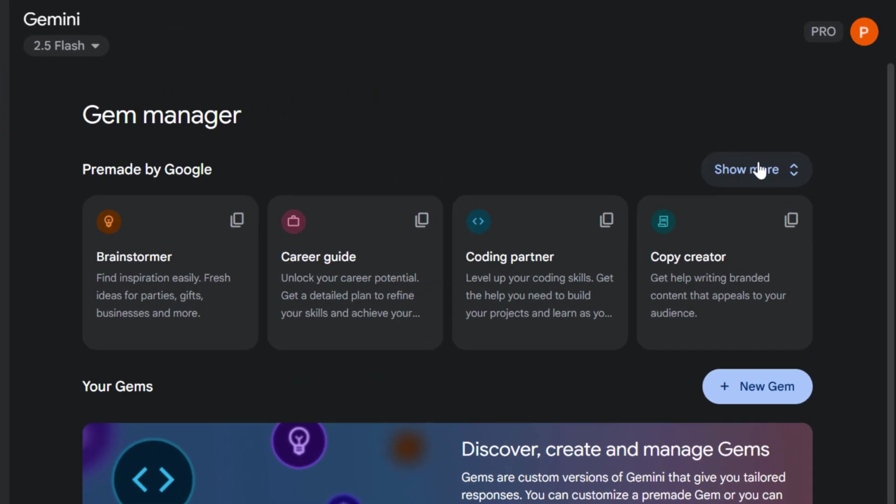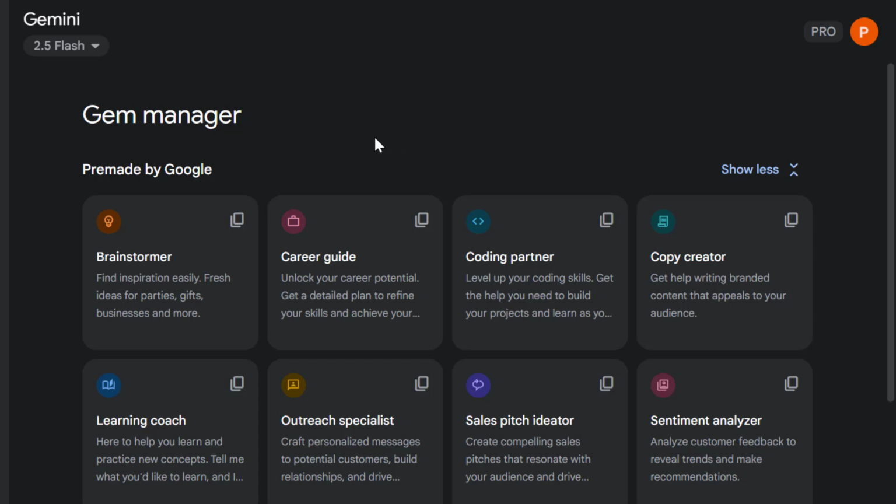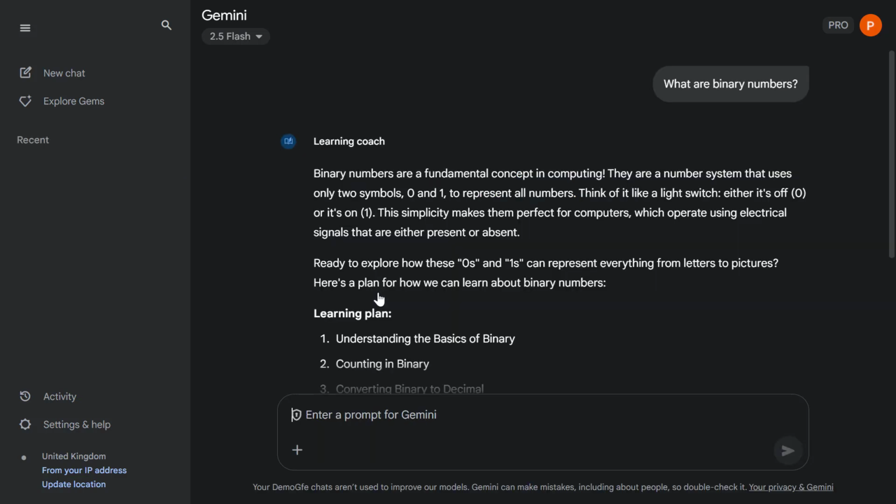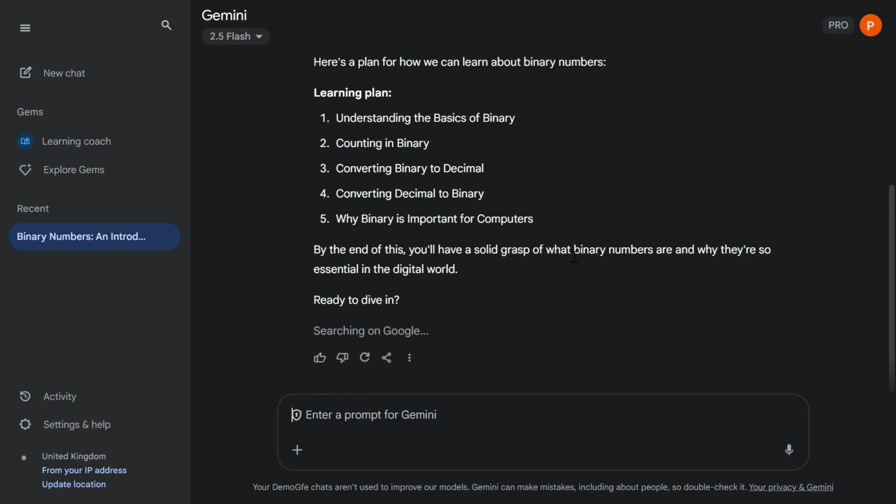For example, we've got gems ready created for us here, such as a brainstormer for giving us inspiration, a coding partner to level up our coding skills, or a learning coach helping us to learn and practice new concepts. For example, if I ask it, what are binary numbers? It then gives me an overview as well as a learning plan, where I can ask it follow-up questions to help me learn about binary numbers.